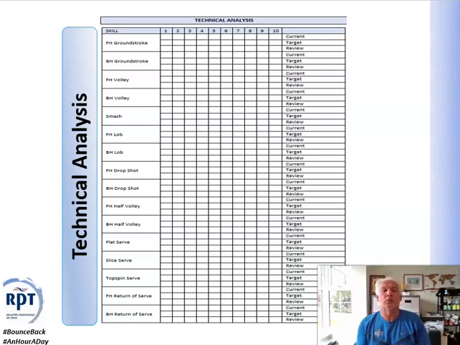So basically how this works is you go through each of these skills with a player in mind, and you give them a grade of 1 to 10 on their current level. So simply there may be a 6 out of 10 on the forehand, 4 out of 10 on the backhand, maybe 5 out of 10 on the serve, whatever score you want to give. You then look at the target.